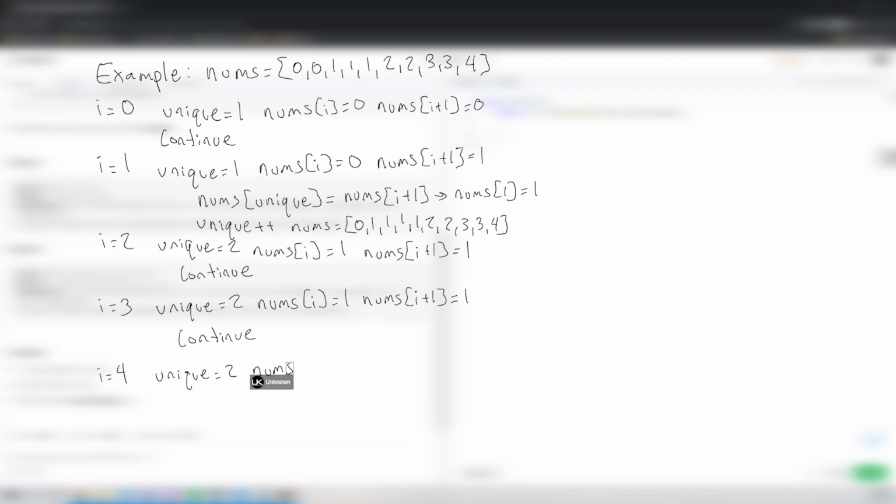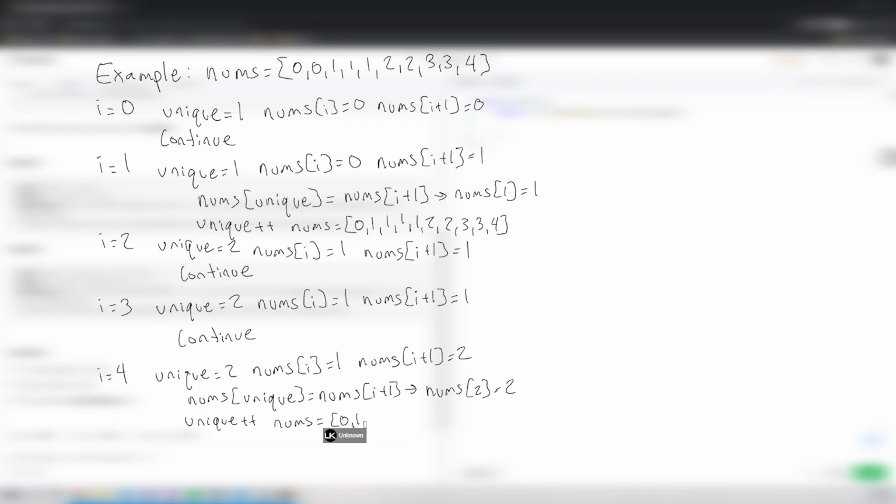nums[i] is equal to 1. nums[i + 1] is now equal to 2. We found a new unique. So now we need to go ahead and set our nums[unique] equal to nums[i + 1], which is basically setting nums[2] equal to 2. And finally, we need to go ahead and count up the number of unique. And now our nums is going to look like 0, 1, 2, 1, 1, 2, 2, 3, 3, and 4.